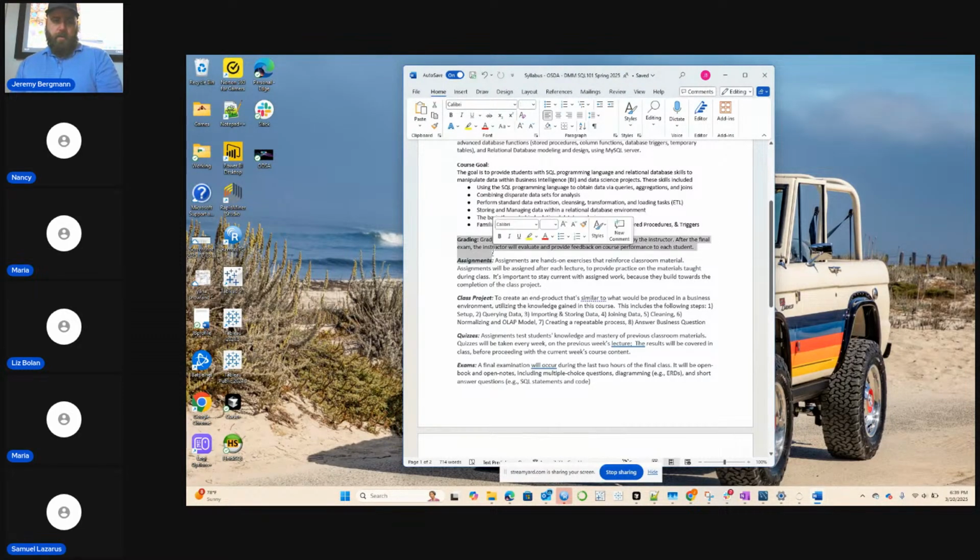Okay. So grading overall is on a pass-fail basis assigned by the instructor. So after the final exam, the instructor will evaluate and provide feedback on course performance to each student. I also provide feedback on assignments and quizzes and the final exam as we go through class. So really any type of assignment that you have in this class or anything that you're doing on your own, you'll hand it in through Slack and I will provide feedback on it.